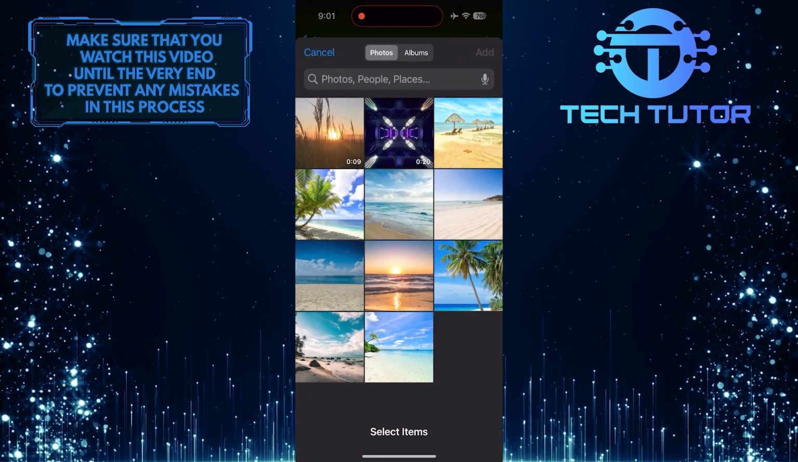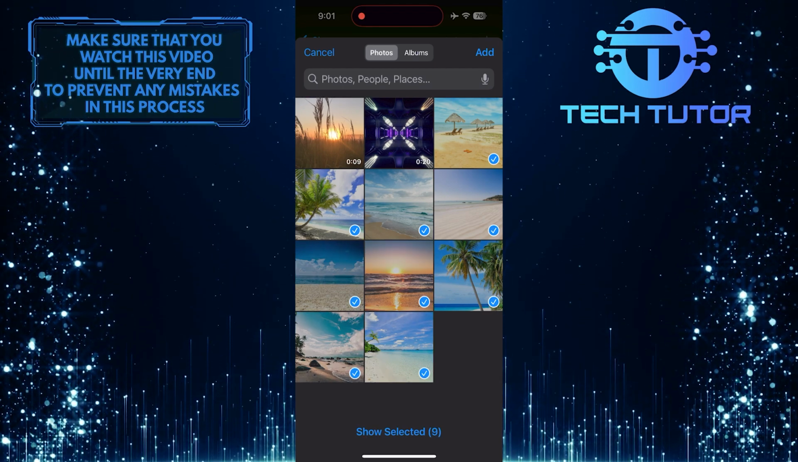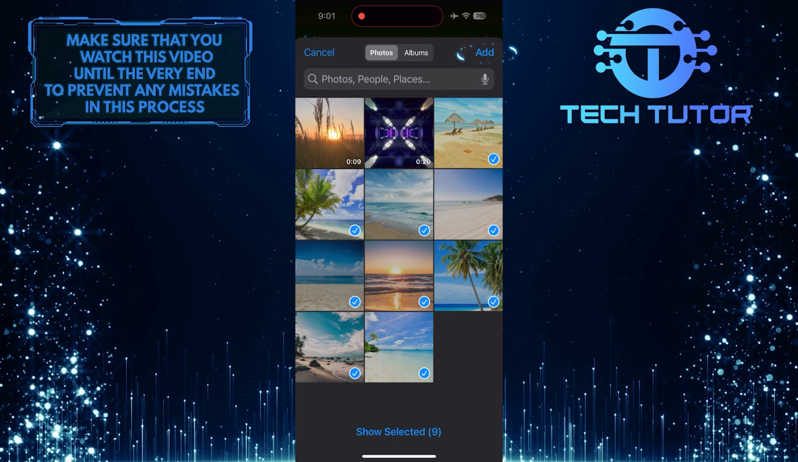What you want to do next is select the photos that you want to make into a collage. Once you've selected the photos, tap Add at the top right.